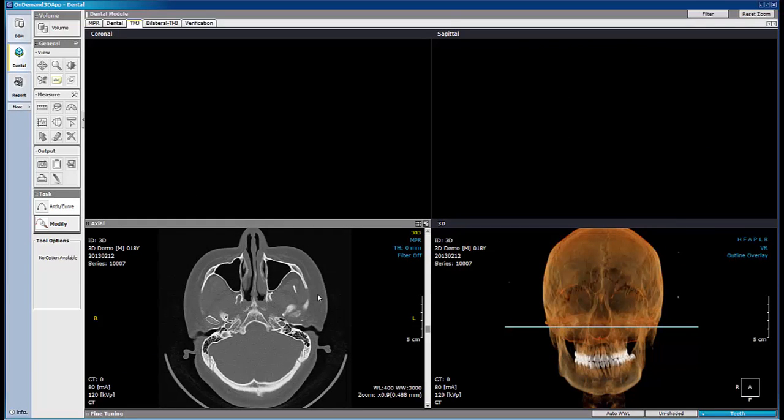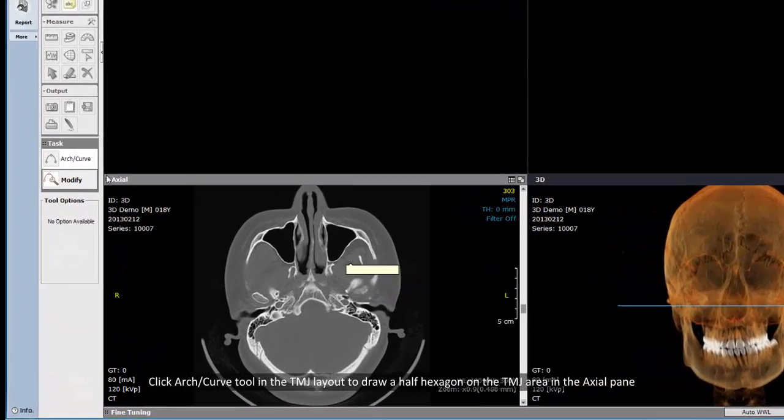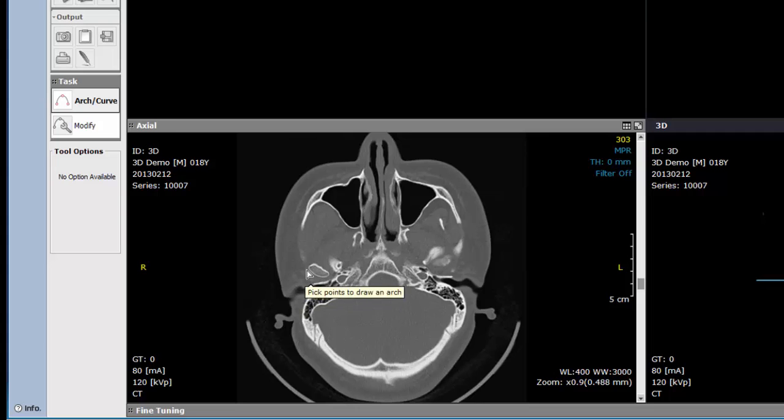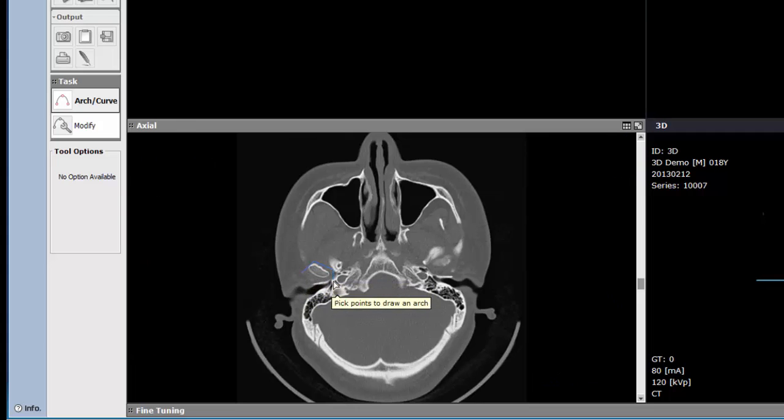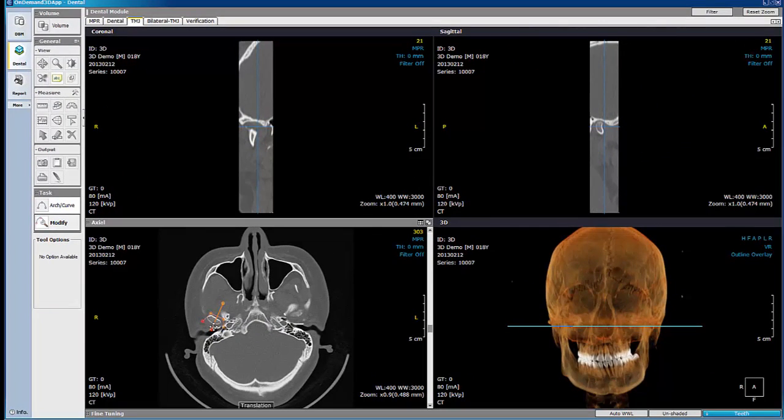Next, On-Demand 3D offers another 2 tabs for you to study the temporomandibular joint, with the 4 different tools available in the dental module. Arc and Modify tools are available in the TMJ and Bilateral TMJ tabs. Now, you can click Arc in the TMJ layout to draw a half hexagon on the TMJ area in the axial pane. And of course, you can use the Modify tool to make modifications to the arc you just drew.